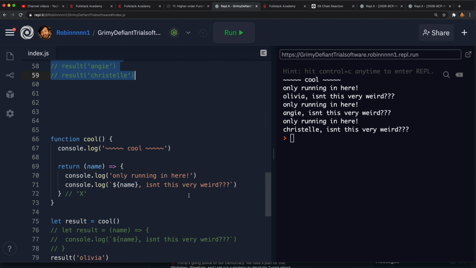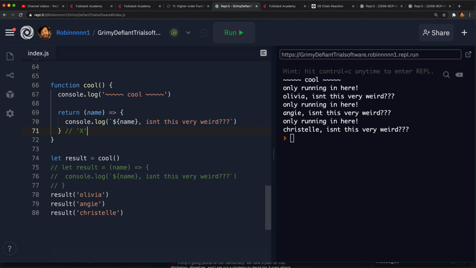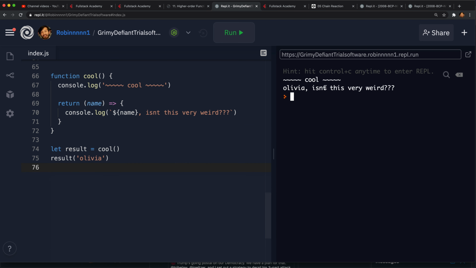So let's simplify this. I'm just gonna do this. So let's see. So this runs this, right? The question was, is there a way to call this inner function without storing it in another variable? Right?